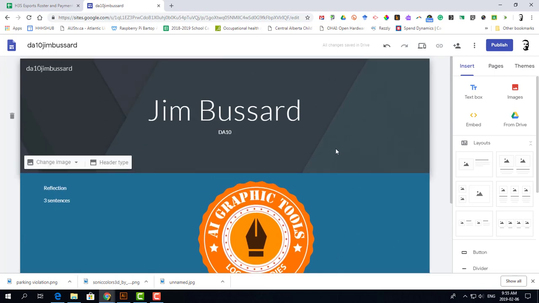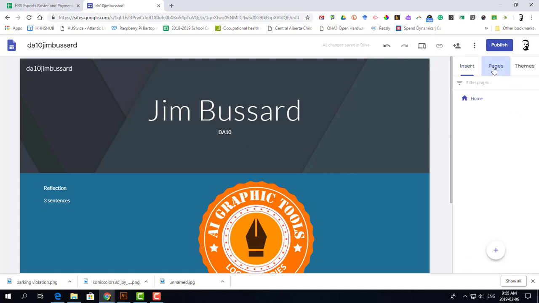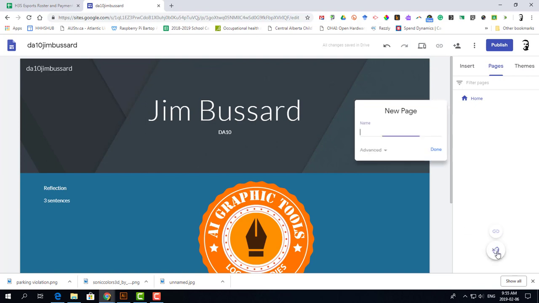You'll get a hang of it once you get going. Second page, or the second menu item at the top here, goes to pages. And this is important because you're going to want to create a header that goes across your page that has all the different sections of your ePortfolio. So right now we have a home page. We're going to go ahead and create another page.